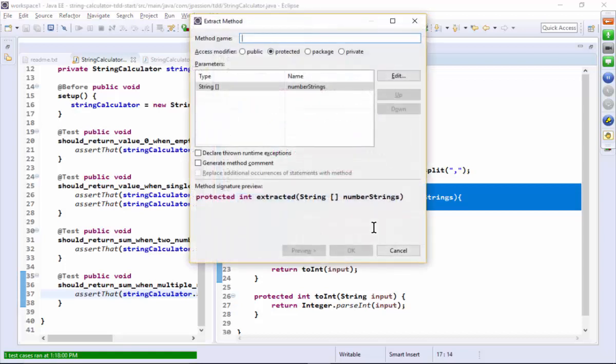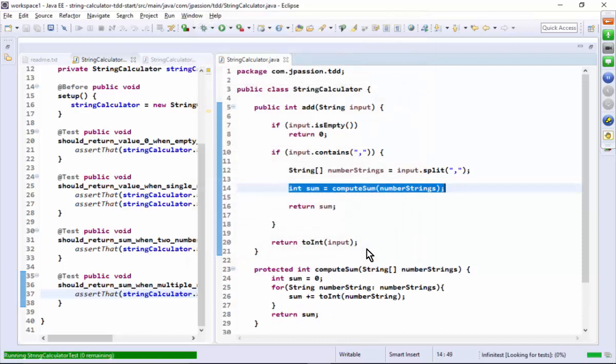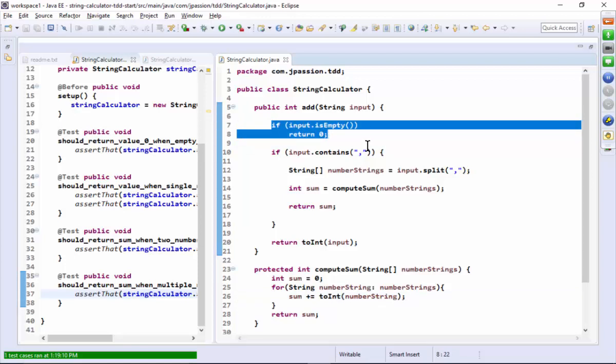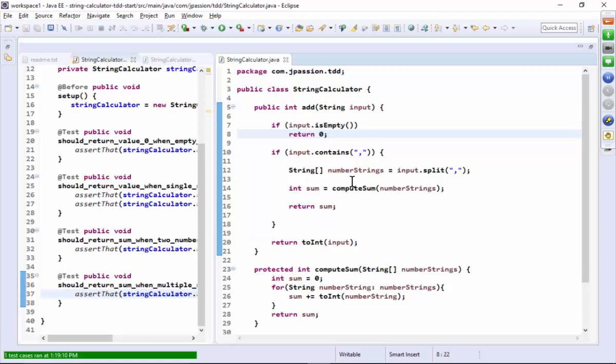So Alt Shift M, and I'm going to call it compute sum. Okay, that is more descriptive. It's a lot more descriptive than this logic. When people see your code, it checks whether it's empty or not. In fact, you could even have this as validate, to check whether it's empty or not, and you might do that later on. So we have number strings, and basically it describes what it does, and then it returns.